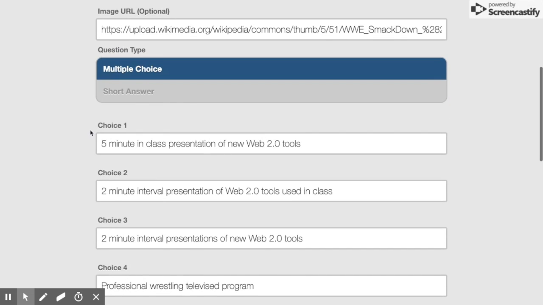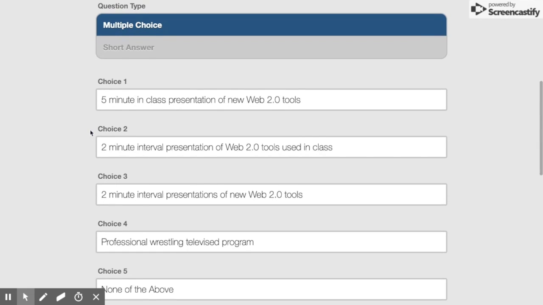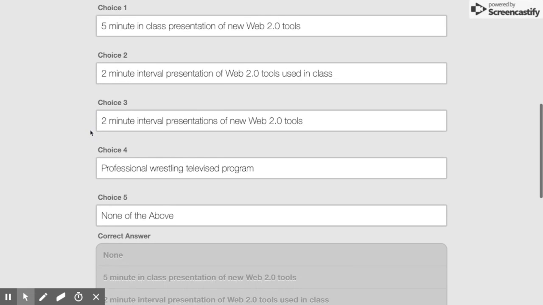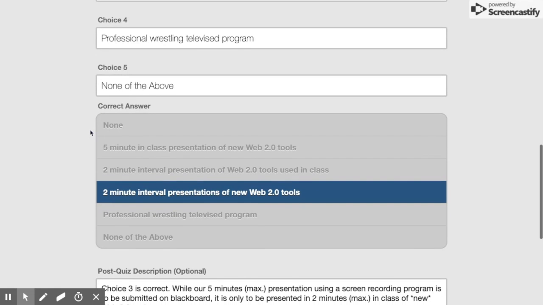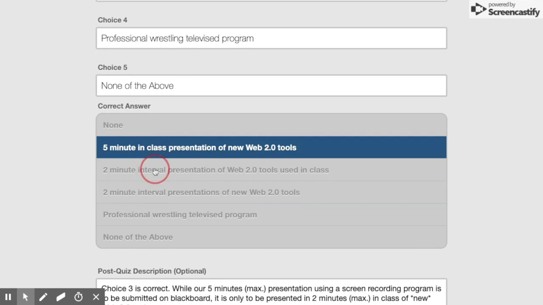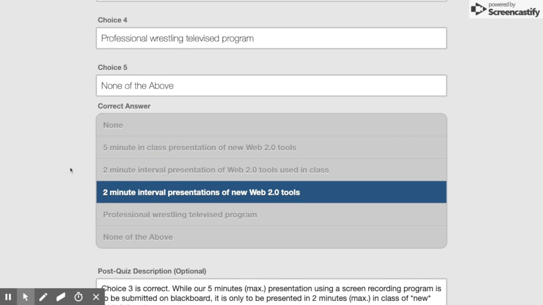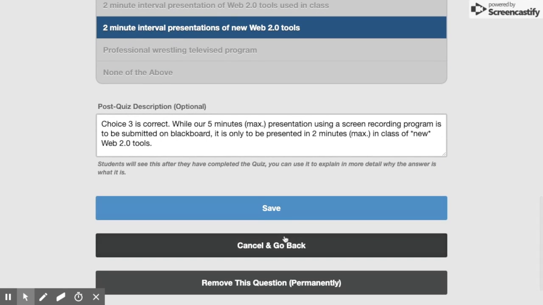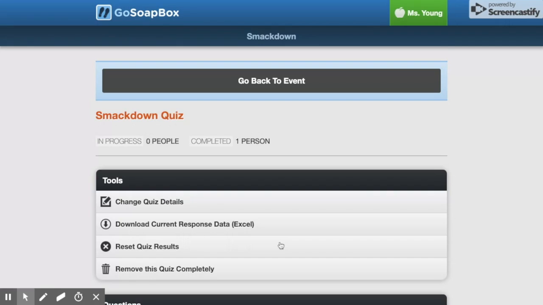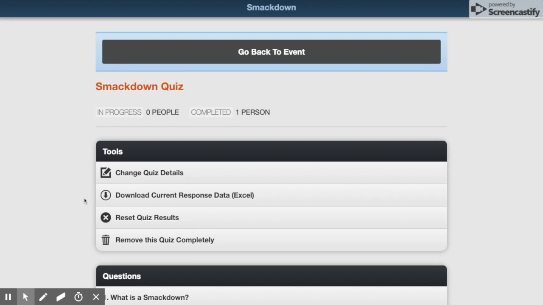If it's multiple choice, you have up to 5 choices, which I think is very, very flexible for the teacher. And then underneath, you could choose what the correct answer is. So the correct answer in this case would be 2-minute interval presentation of the Web 2.0 tool. In the post-quiz description, you can also put your feedback on the question. And to just quickly show, you can download the current response data as well into Excel.